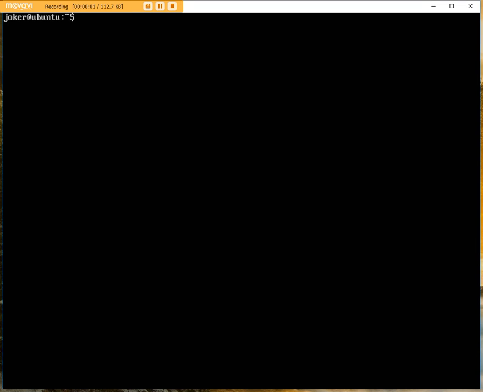Now, the first thing we're going to want to do in order to connect to a domain is we're going to need four packages. Now, depending on which version of Linux you're using, the install might be a YUM instead of an apt-get. But for the moment, I'm going to use the Ubuntu packages. So, sudo, and I'm going to use apt-get install.